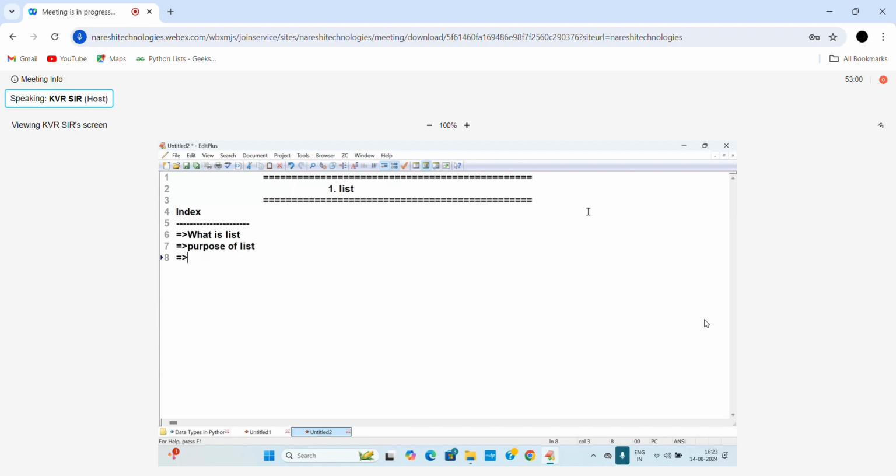Next, I'm going to tell you about notations for organizing data in a list. And next, I'm going to talk about memory management, which you already know. Memory management of list.